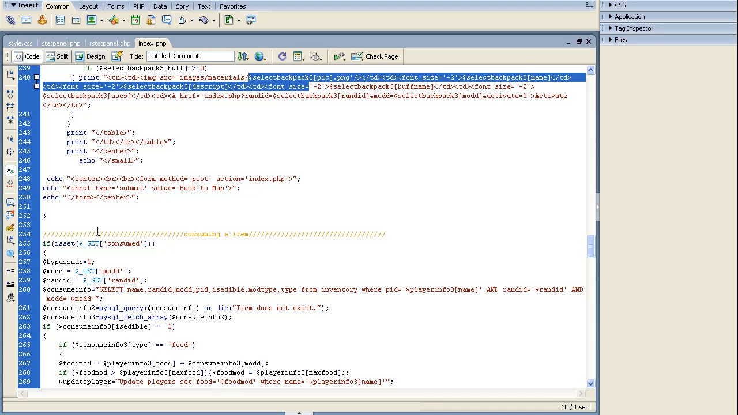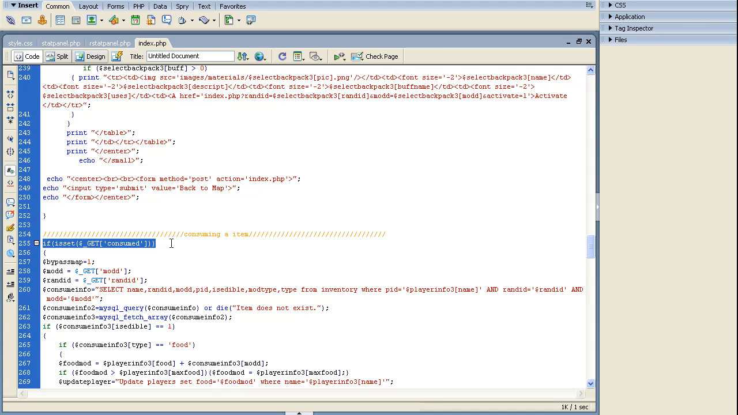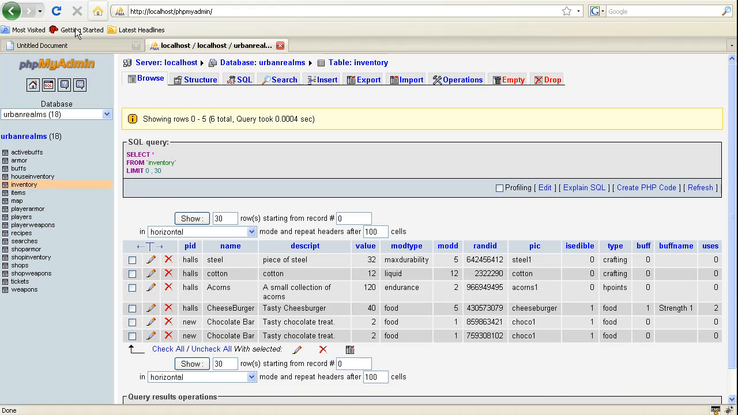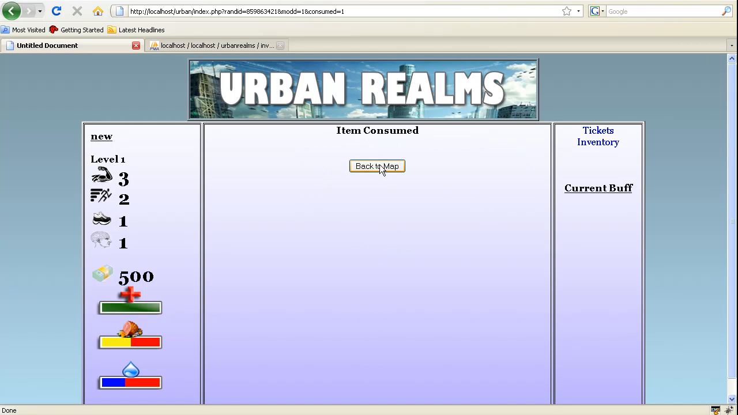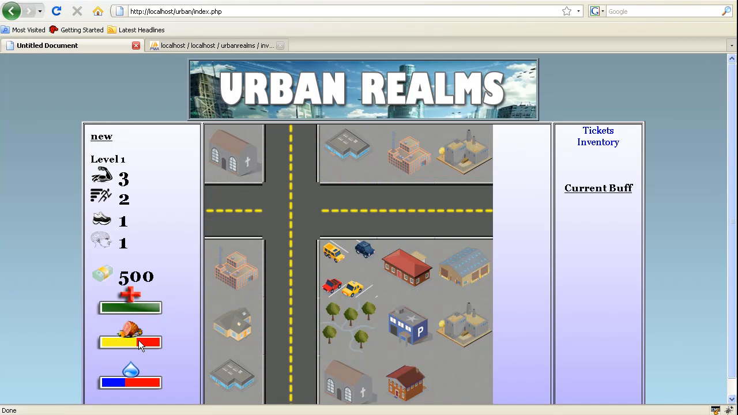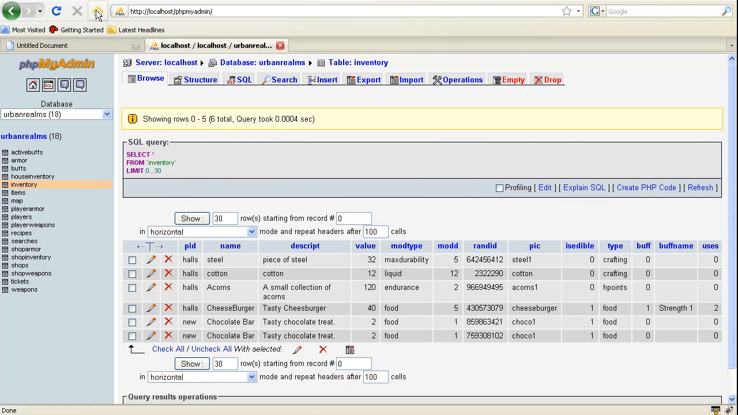Now, consuming an item, if it is set to consumed, and let me go ahead and show you what consuming an item looks like. Let's say we want to consume this. It says item consumed, back to map, and you'll notice the food goes up. It gave us some food. Not much because it's just a simple item.